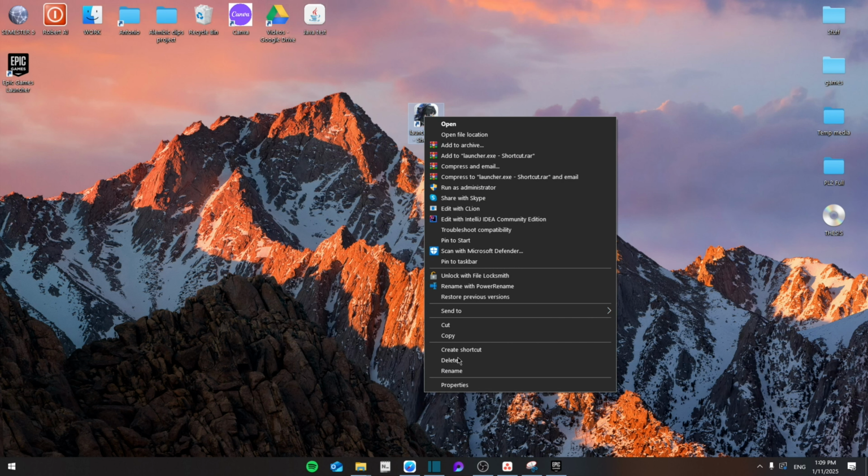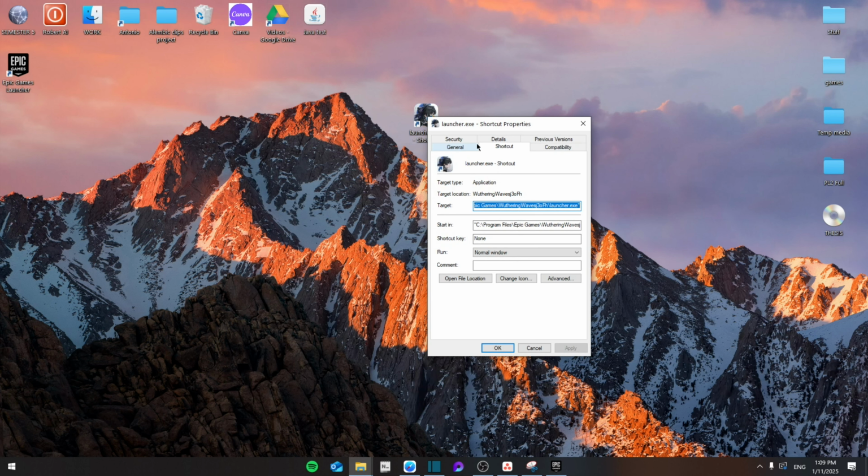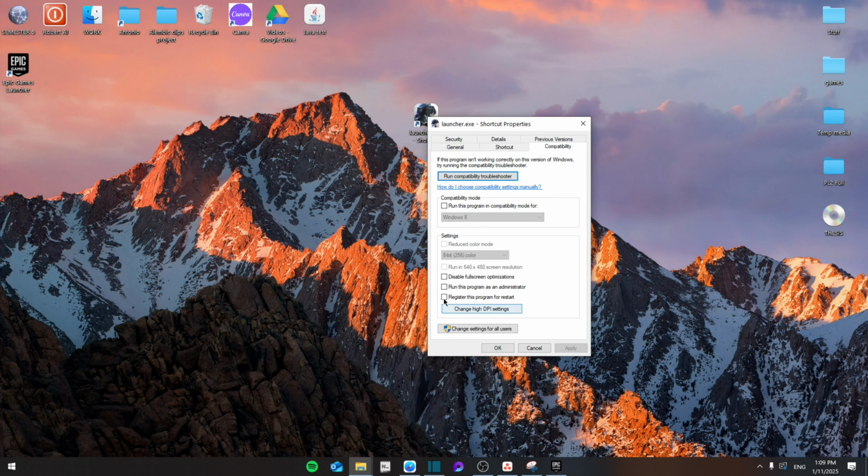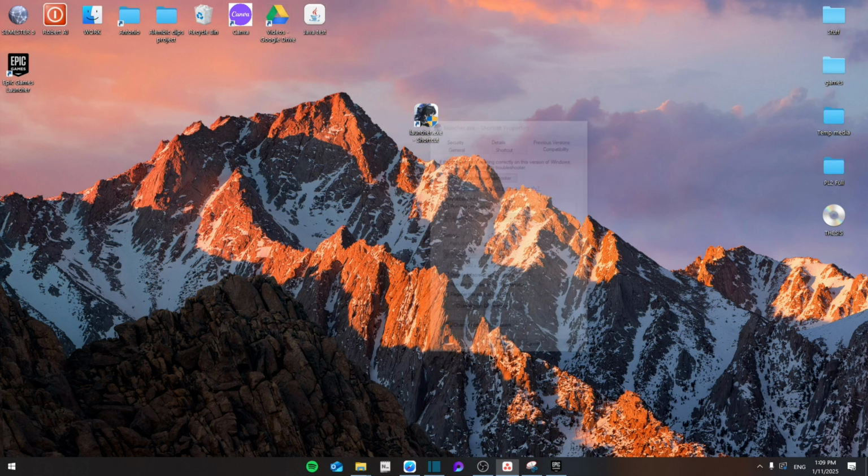Then right click on it, go to properties, and then go to compatibility, and then disable full screen optimization, and finally run this program as administrator. Click apply and then OK. And so every time you try to open it, it will open successfully right here from your desktop very easily.